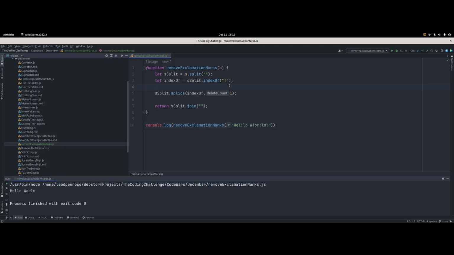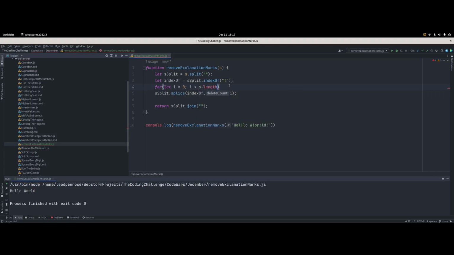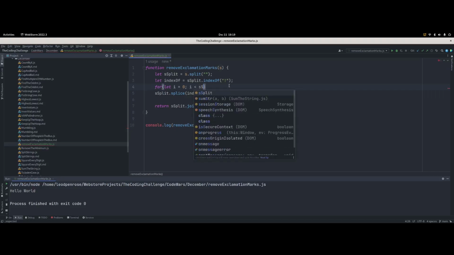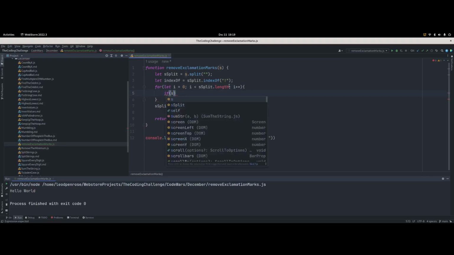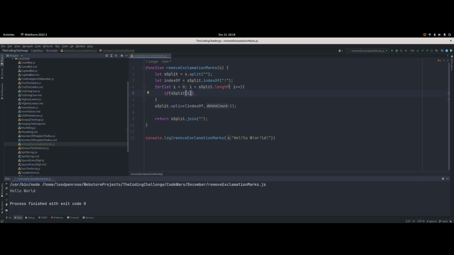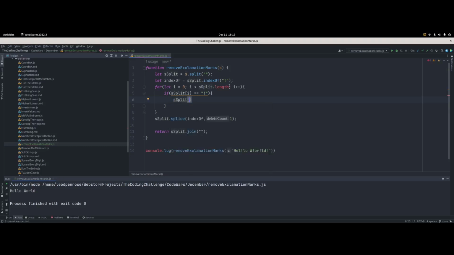Okay, what I could do is I can do a for loop for let i equal 0. If i is less than s.length, well actually sSplit.length, then i plus plus. And what I'm going to do is say if sSplit at this index is equal to the exclamation mark, then I want that sSplit to equal nothing. So that should get rid of it out of there.